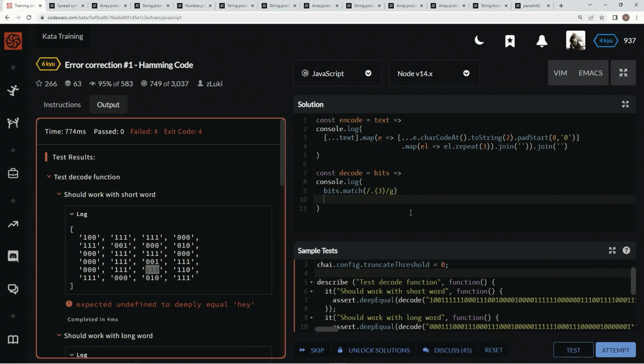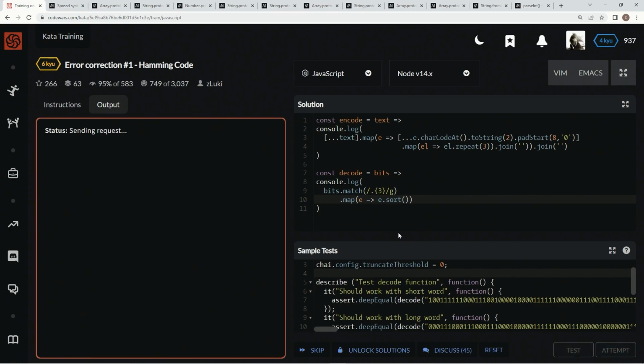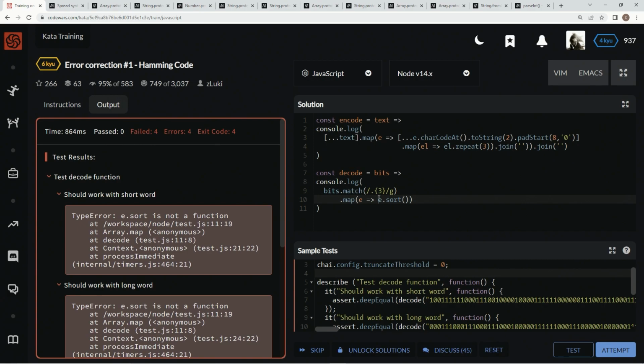So dot map. Now let's do an E. And let's do E.sort like that. And test it out. It doesn't work because spread syntax. Let's do E.sort.